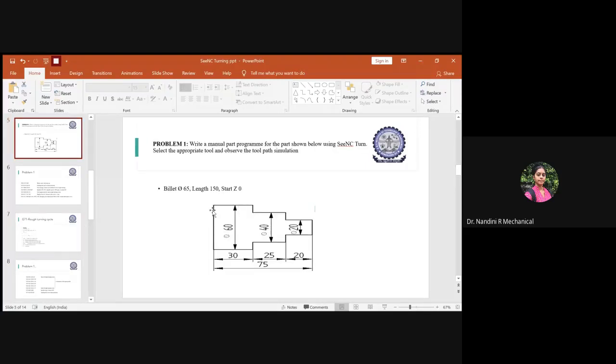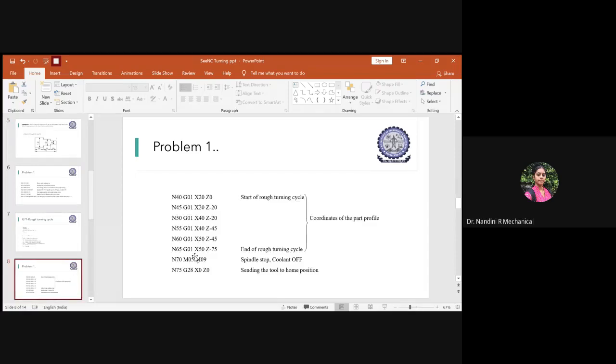If the tool has reached here, simultaneously, even in the bottom, the turning operation will be completed. It is not like the tool will traverse the entire circular like this. It is turning operation in both the ways, the operation will be going on. And finally, you have completed the rough turning at this position. So it will be X60 and Z minus 75. So this will end our turning cycle.